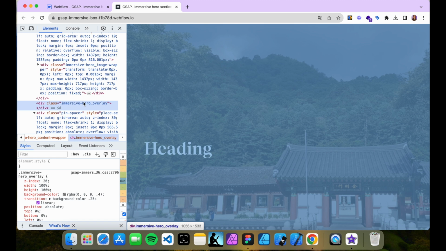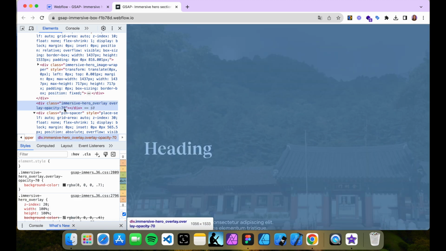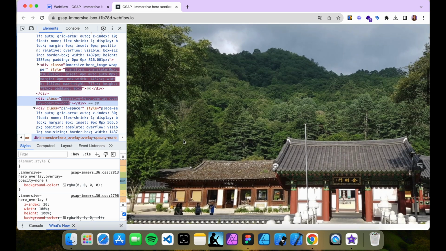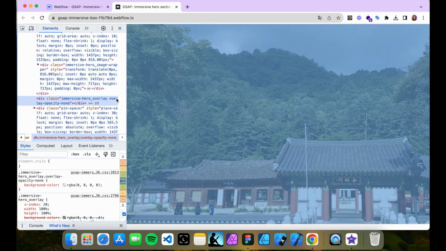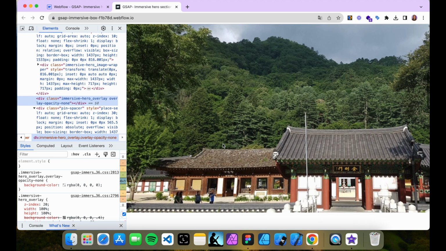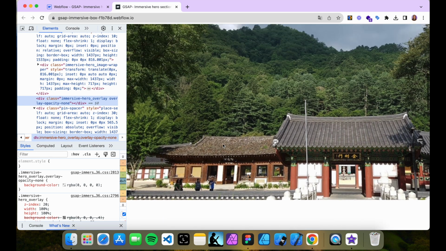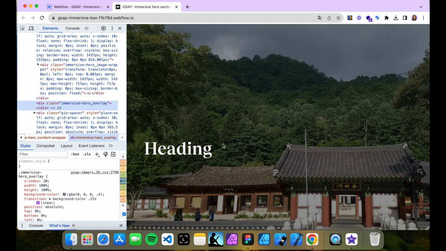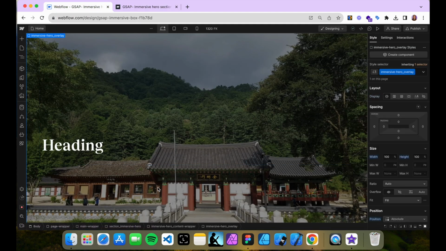Immersive Hero overlay, we can see that when we start scrolling, the overlay opacity 70 gets added. And once we scroll up, the overlay opacity none gets added. And then if we scroll back again, the opacity changes based on the classes.